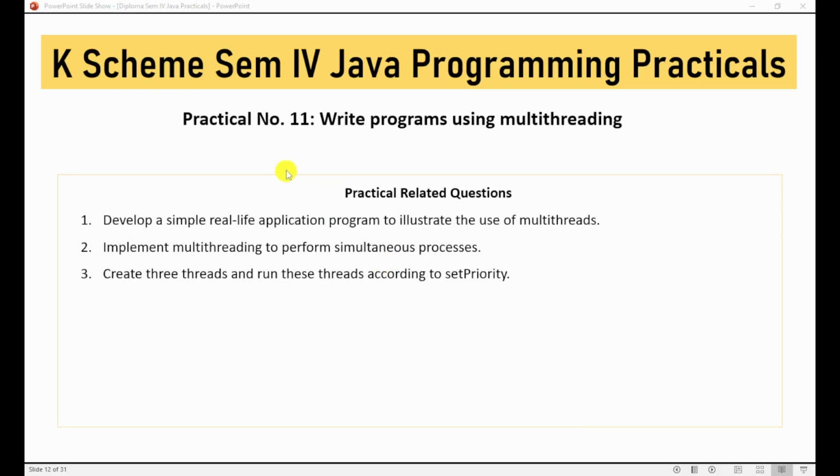In this video we will see practical number 11 of Java programming, which is according to Diploma Computer and IT, K scheme and semester 4th, and the topic we are going to cover is multithreading. Even if you are not a diploma student, you can follow this video and understand the concept of threads, how to create threads, and how to use the multithreading concept.